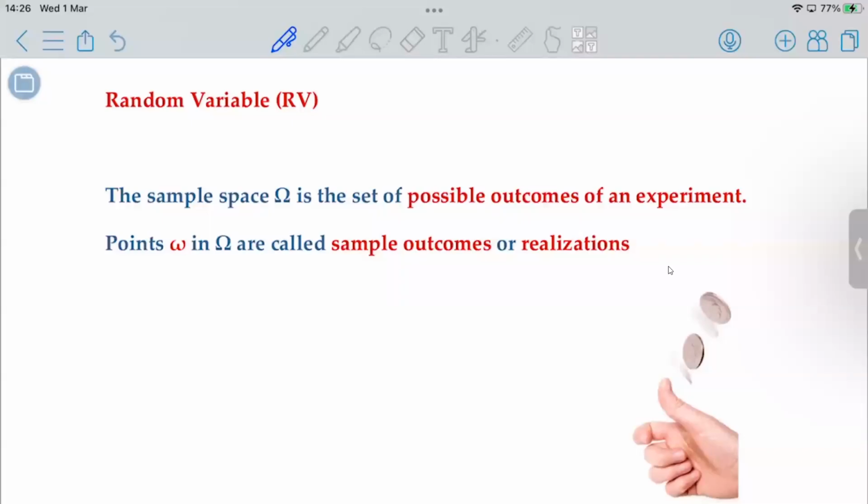Hi everyone, in this video I'm going to explain what a random variable is. Before understanding what a random variable is, we need to understand what a sample space is. So, a sample space is a set of possible outcomes of an experiment. We do some experiments and this experiment has some outcomes, right? And all these outcomes are called the sample space.